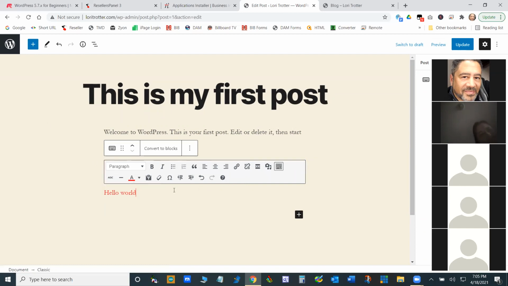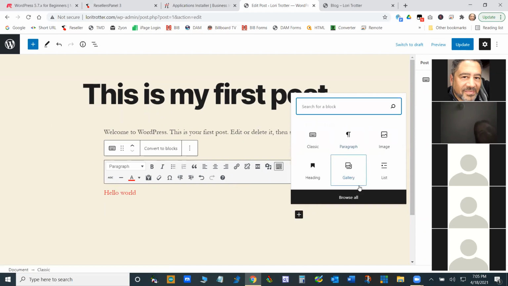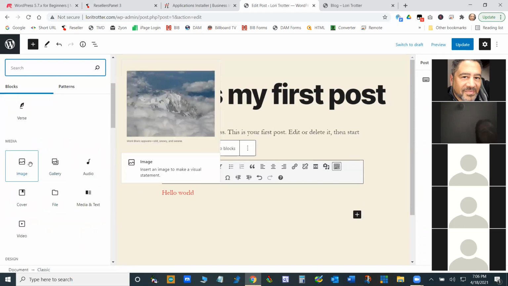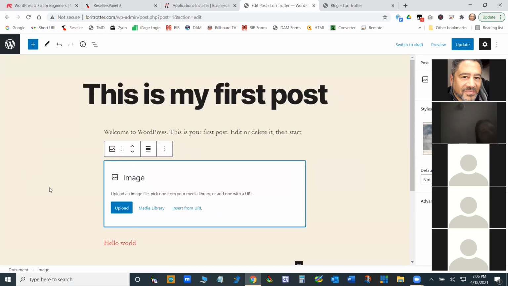But there's other blocks. Oh, now look, now it shows me the little plus sign. So you can put all your body in here if you like. You hit this little button and you can add a new one. See, different kinds of things. We can browse all, it puts it over here. Then we can do other stuff. Let's say we want to add an image. We can add an image.